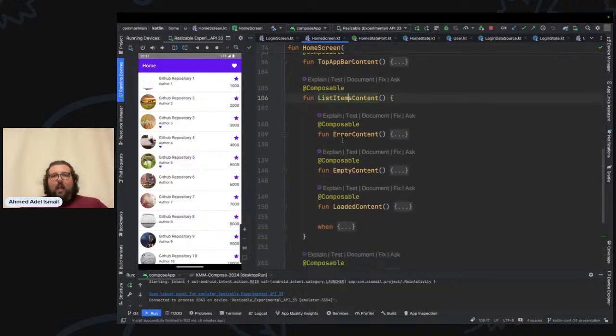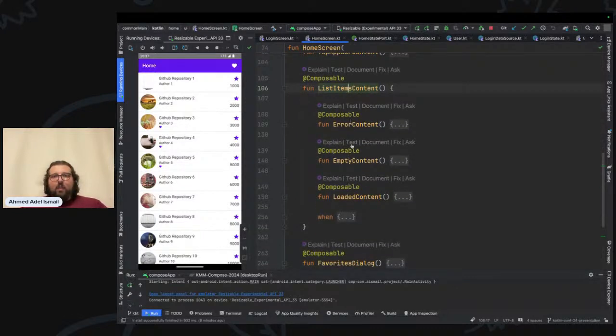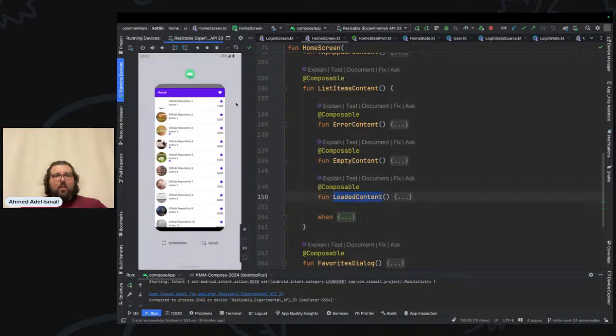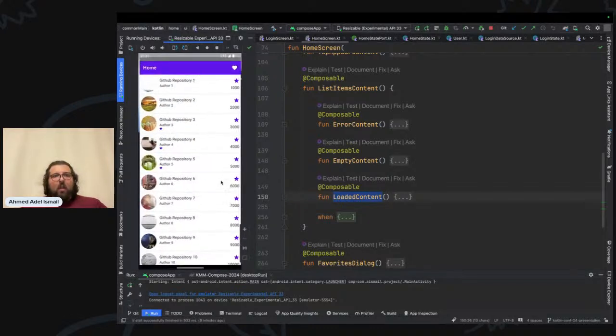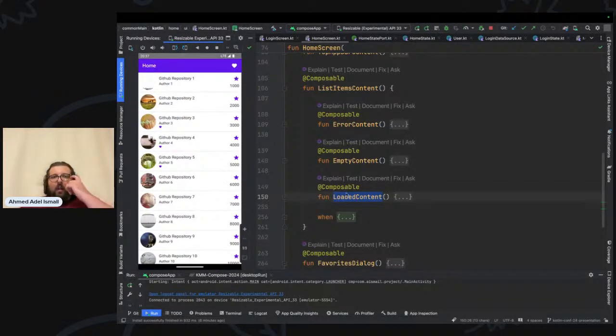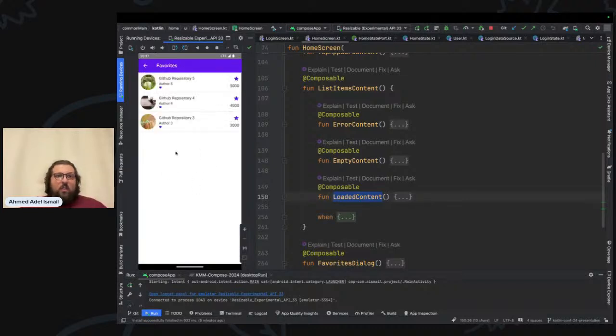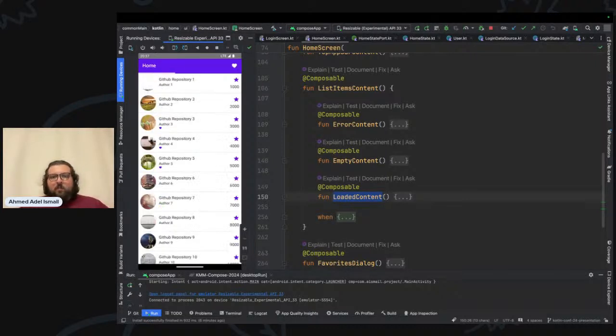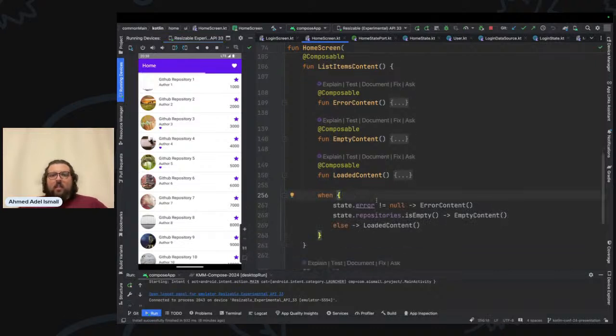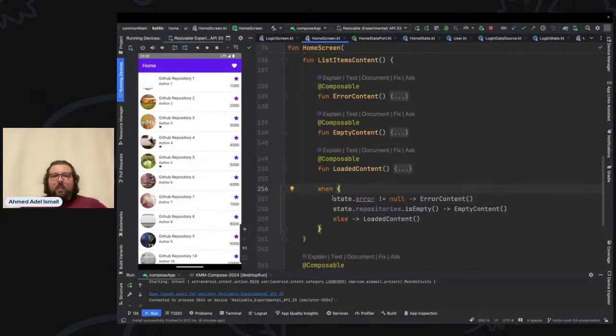When I open it, I find three states: the error content, the empty content, and the loaded content. The empty content, which you see at the beginning of the application. But anyway, what you said, no repository, it's similar to this one. This one, no favorites. This is the empty content. And then this is the real implementation here.